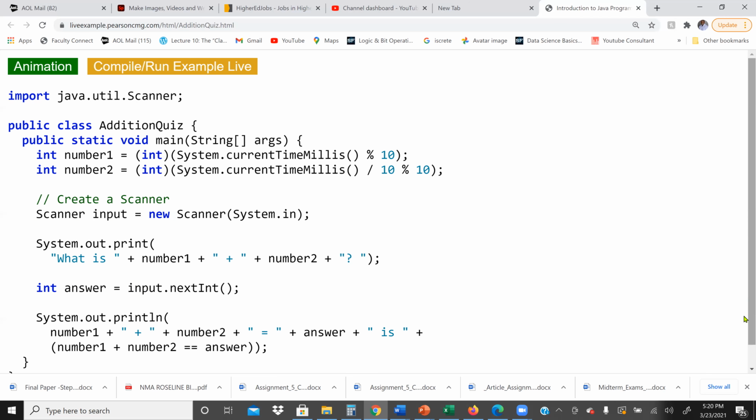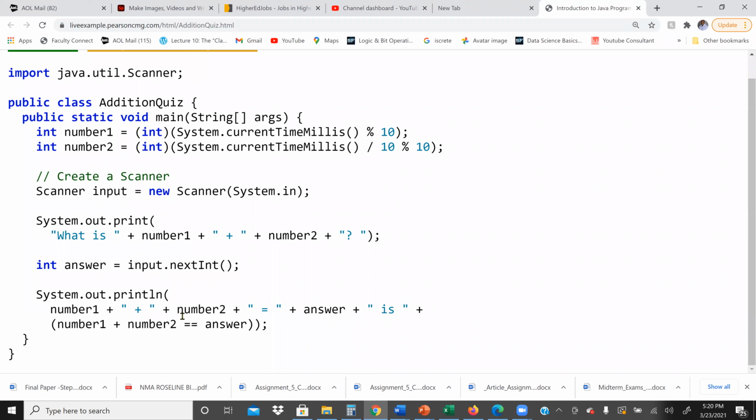Then this is where our decision will come in now. We have the answer. Now we want to know if the answer is correct or wrong. So here we say System.out.println, the first number plus the second number is equal to the answer we entered. Then we have num1 plus num2 equal to answer. So whatever result we get, we print it out.